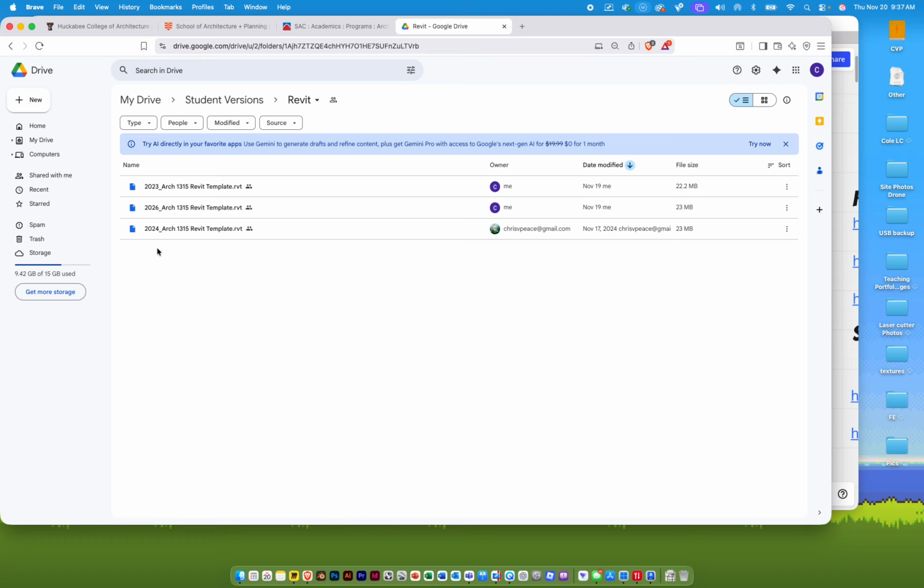Keep in mind, Revit is not a backwards compatible program. For instance, in Rhino, I can save a Rhino 6 file and I can open it in Rhino 8. No big deal, and I can even save it back down to a Rhino 6 and go back to my Rhino 6 machine.